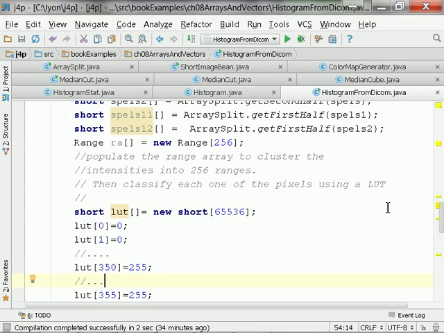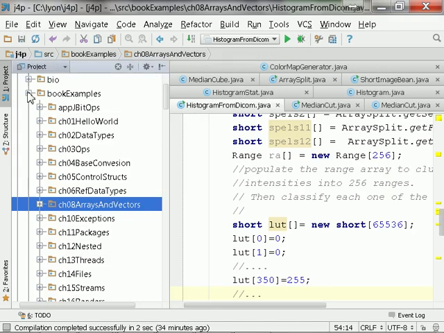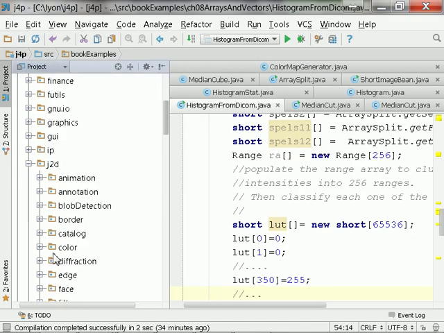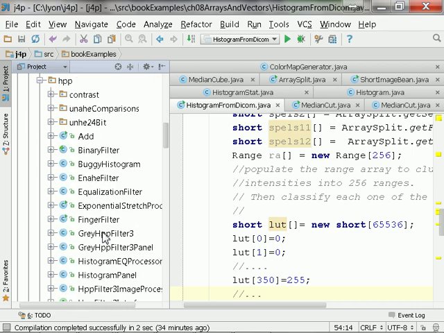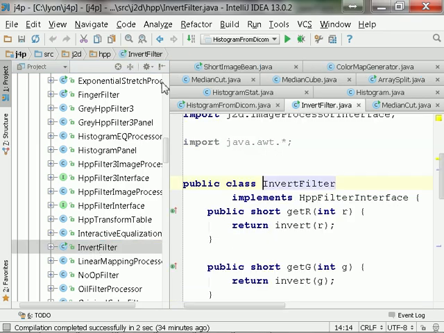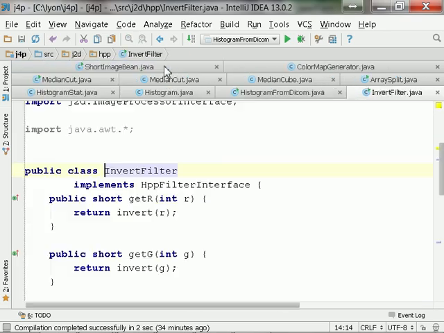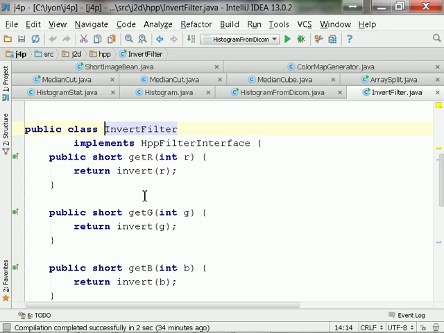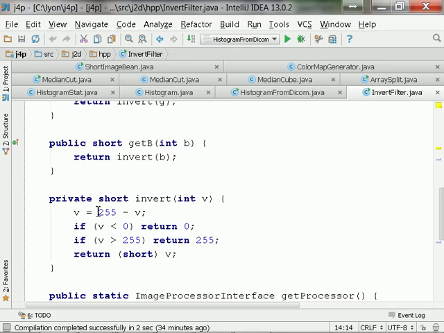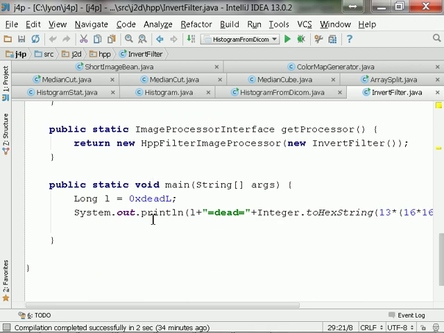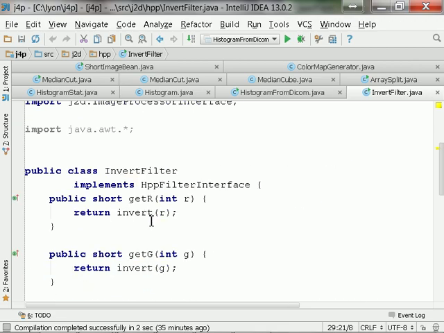I think it's on one of the filters under HPP. So if you look at that, here's the invert filter. What does the invert filter do for me? Well, it gives me three functions for red, green, and blue called invert. And what it does is it says 255 minus v is going to give me the invert. And so then you say, okay, great. How does that create some sort of a processor?